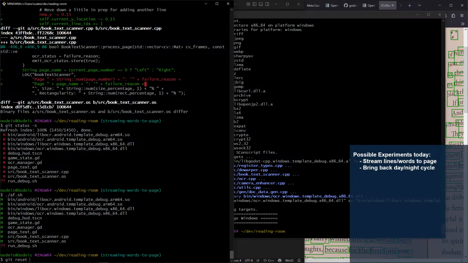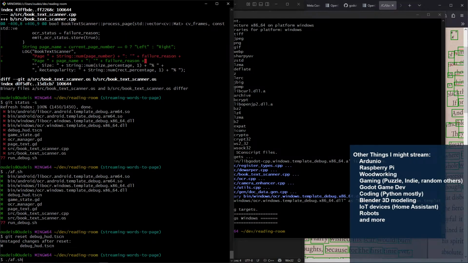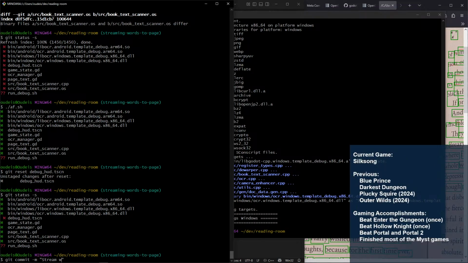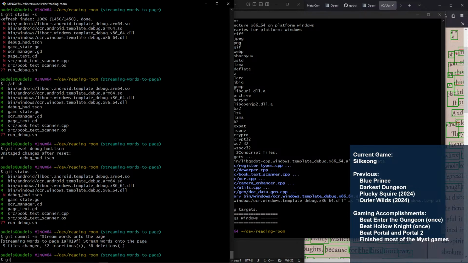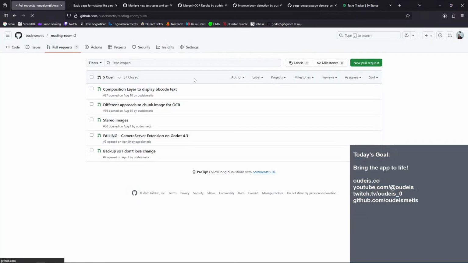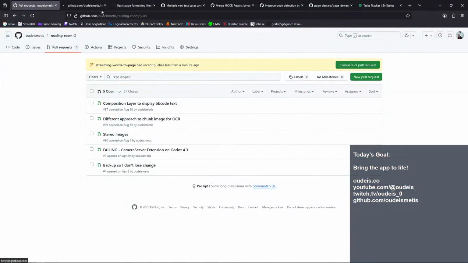Git reset debug HUD.tscn. I'll check that out, but I'll leave that for now. Git commit -m "stream words onto the page." I might do a little extra checking, but largely we'll call this done. There we are.